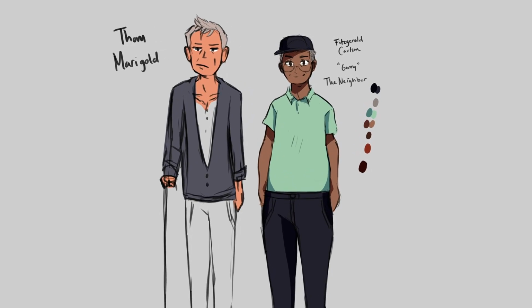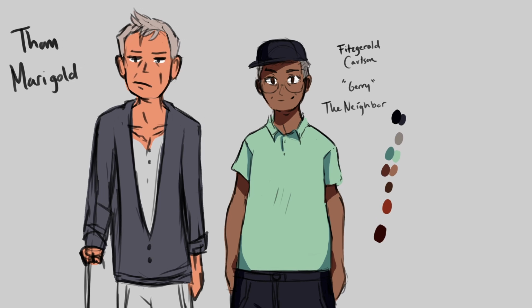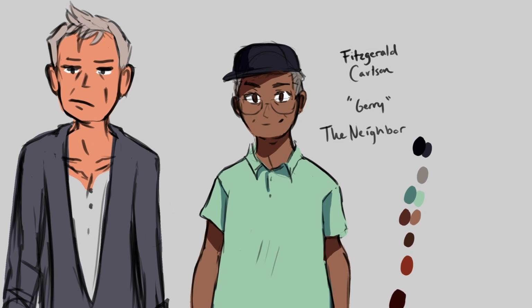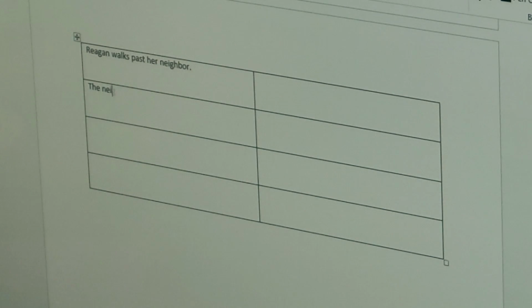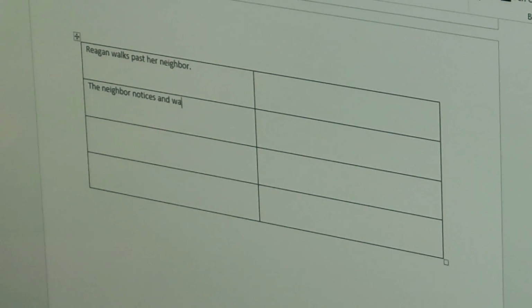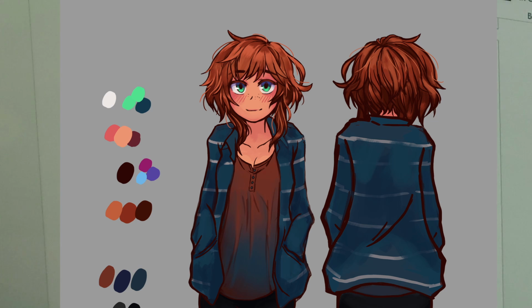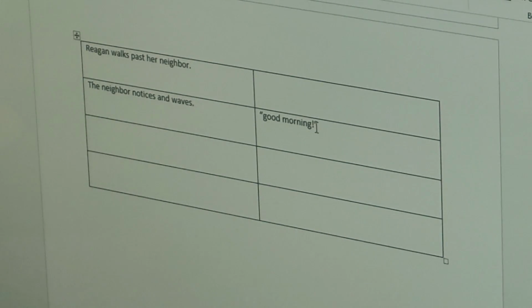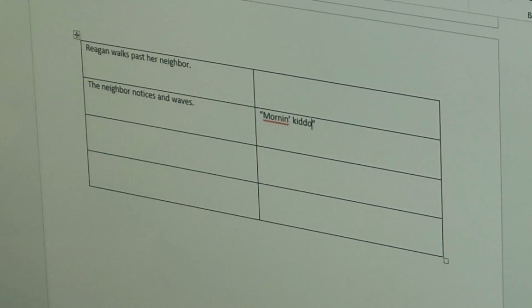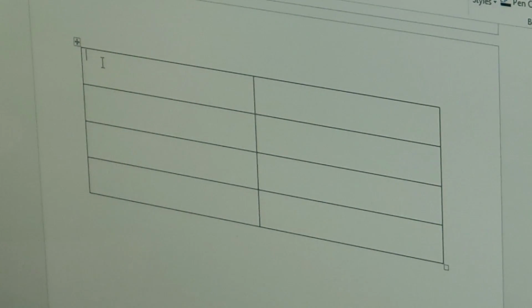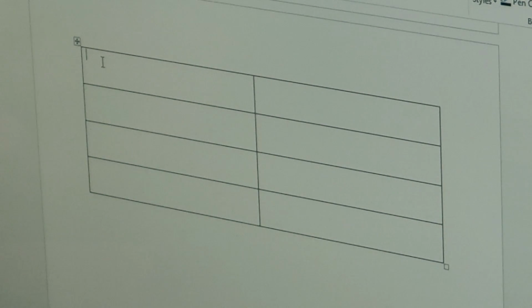For example, I have a character named Mr. Carlson. He didn't have much of a personality when I started drafting episodes with him in it, so I stuck to generic lines for his part of the script, like, "The neighbor says good morning to Regan." Regan's my main character. And later I add his personality in while I'm drawing and thinking about his character and his relationship with Regan. So he might say something like, "Hey kiddo," or "Morning kiddo," instead of just the standard "good morning."